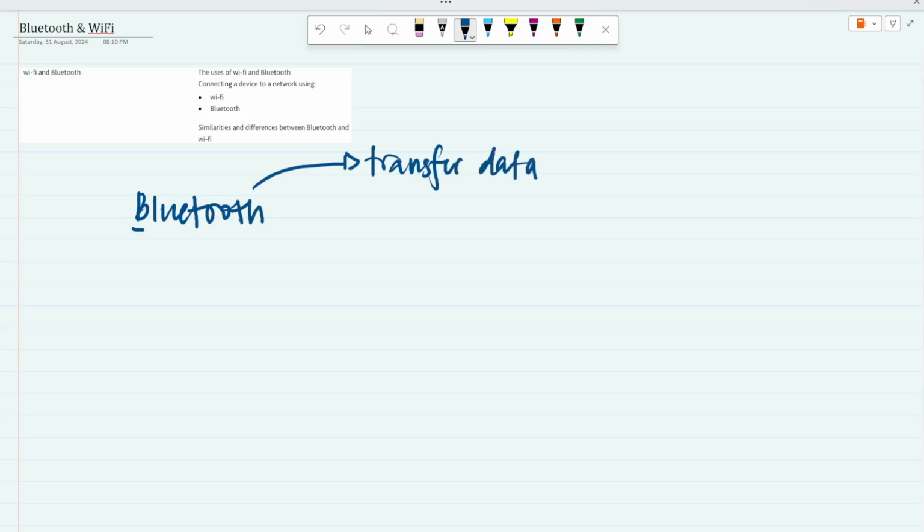So what kind of data? Usually last time we used it to transfer images or pictures, files, not SMSs. SMS itself is a technology. So Bluetooth is something to send data like images, files, videos, and so on. Musics. That kind of data.